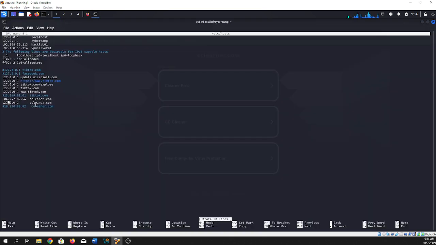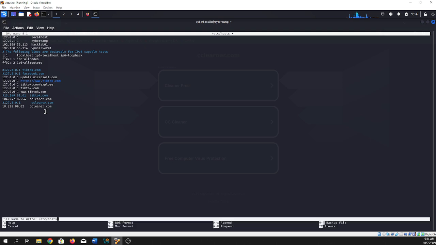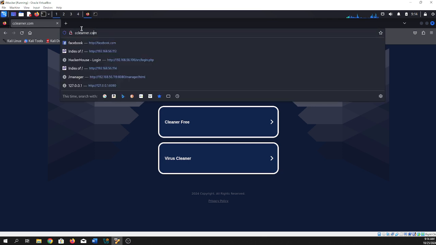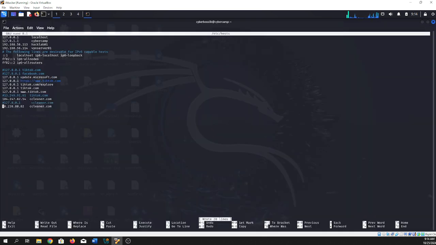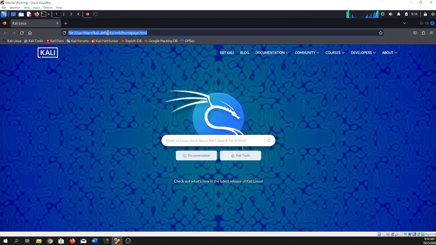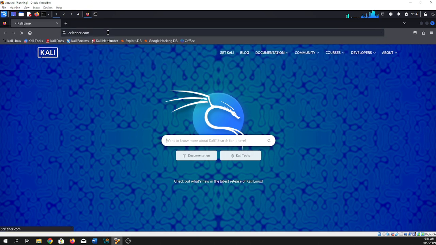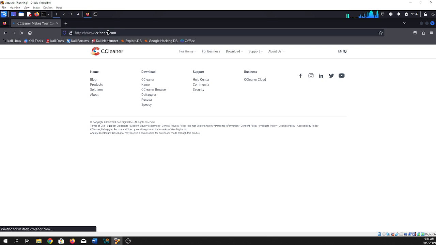So what I want to do now, I'm going to come in here. I'm going to comment that line and uncomment this other line. And I'm going to save that. Let me see if I can go to CC Cleaner now. It's CC Cleaner, not CC Clean. ccleaner.com. And I should be able to go there.